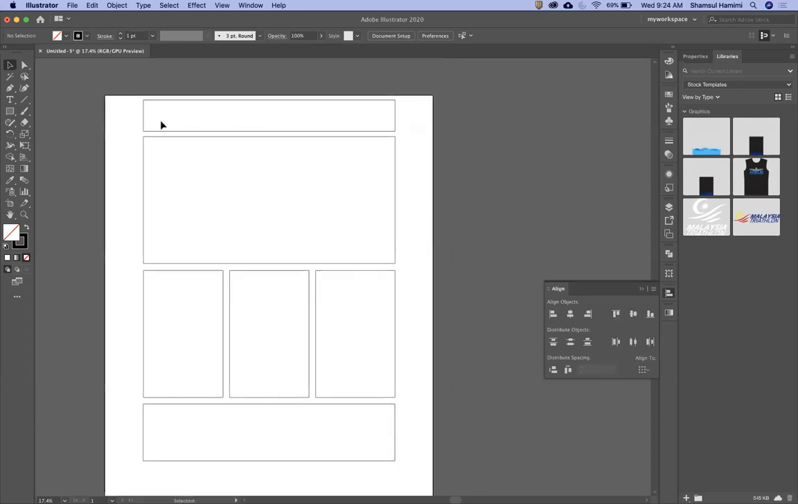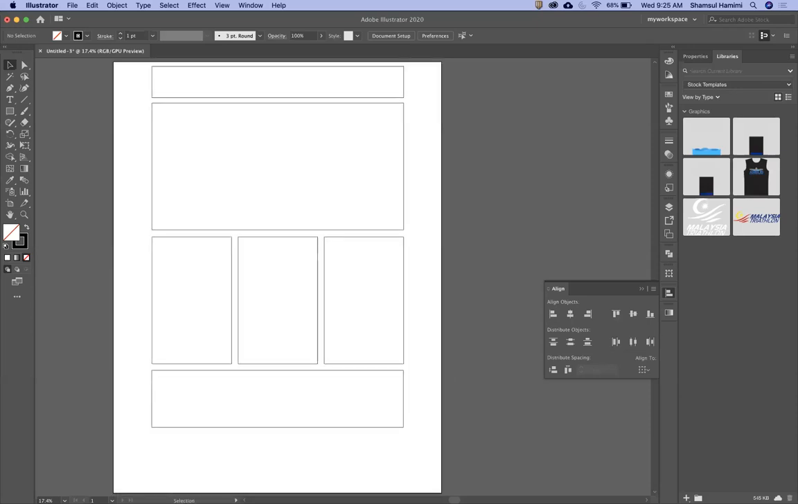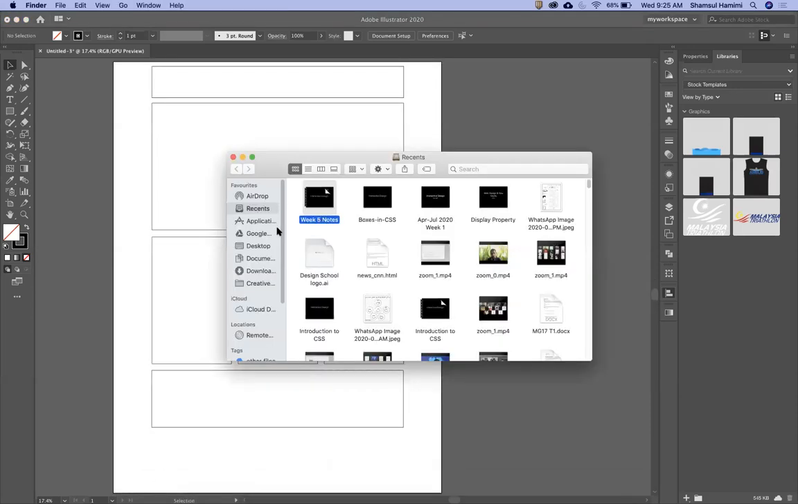In the header, you're probably going to add a logo and a navigation. Here you probably have a heading and a background image. Here you're going to have an image and a text, image and a text, image and a text. Here you're probably going to have a list of your menu, your social media icons, and your copyright information.